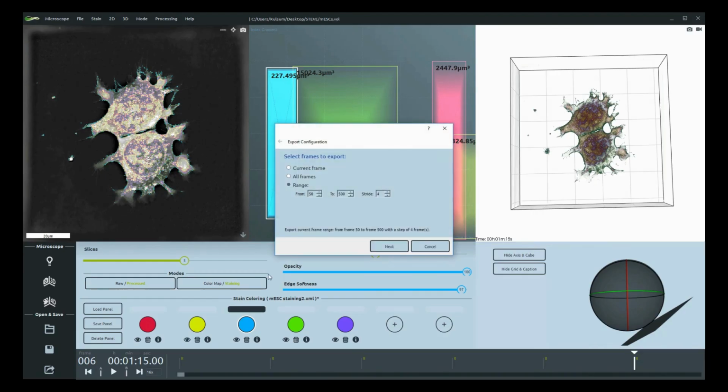There are multiple export options. First of all, you can select which frames you'd like to export. You can choose from a range if you have a large data file and only are interested in a few of the frames. The stride changes how many time points will be skipped for the export.